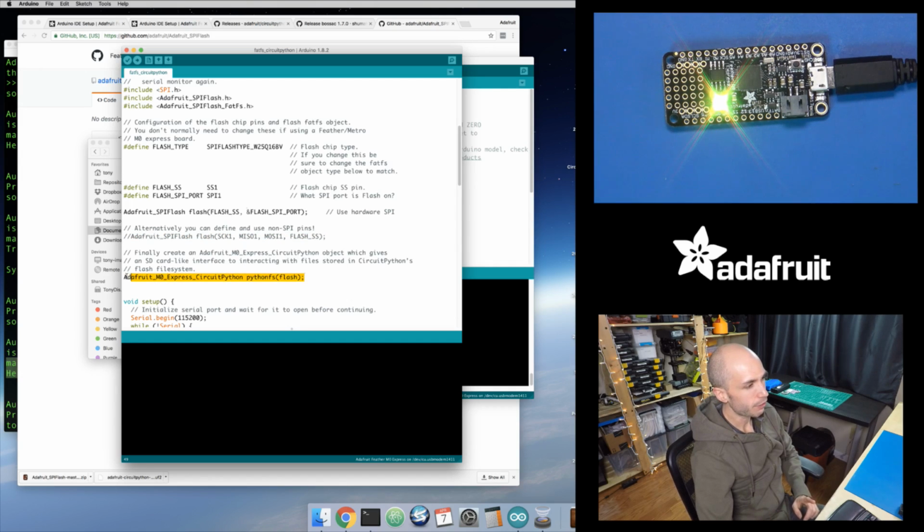And then the next thing is this magic line right here, where this creates an Adafruit M0 Express CircuitPython object. This creates an object called python-fs, and it needs to be told the flash chip that I created ahead of time. So basically you create the interface to your flash chip. That gives you all the low level, like read a block, write a block functionality to talk to the flash chip. And then you pass that to this CircuitPython M0 Express wrapper class, which then takes that raw flash chip and gives you that simpler interface.